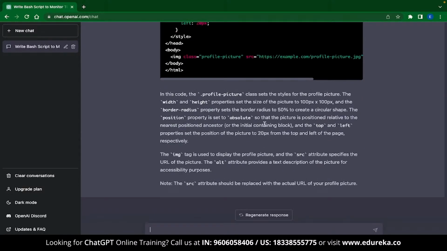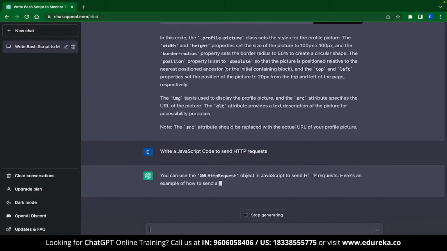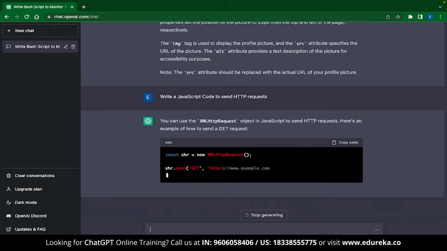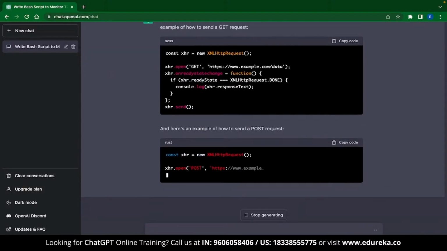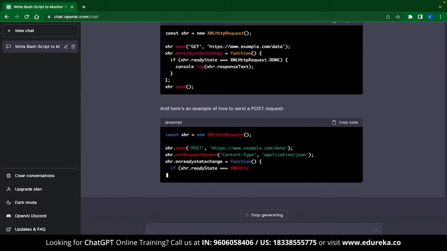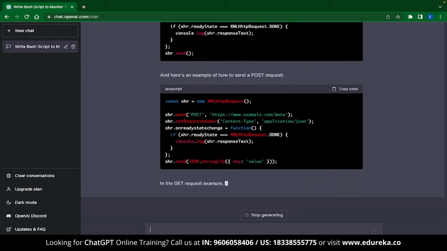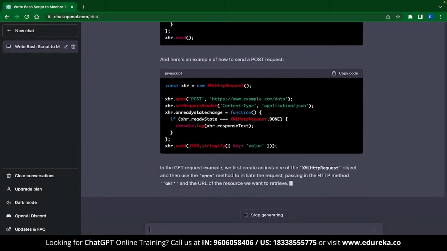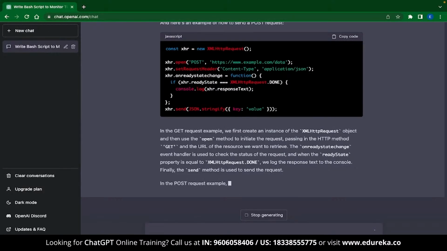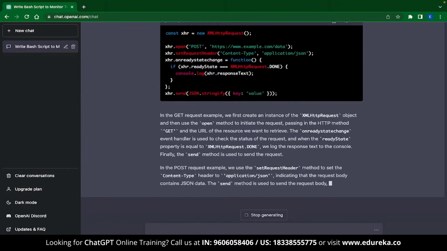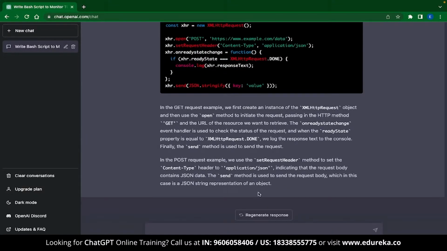Moving on to JavaScript examples, we can first ask ChatGPT to write JavaScript code to send HTTP requests. ChatGPT begins by saying that we can use XML HTTP request to do this. And then it gives us a sample code snippet on how we can use this. After that, it has also included an additional snippet that tells you how to send a POST request. And like usual, you also get some documentation right at the end, which explains how the code works.